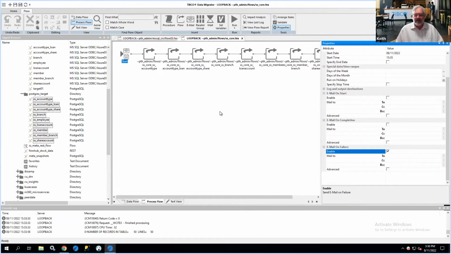So I can create data flows to take snapshots. I can string those together into process flows, and then you can schedule those process flows, email out the results, and set these to run on a regular basis. So that was case one.